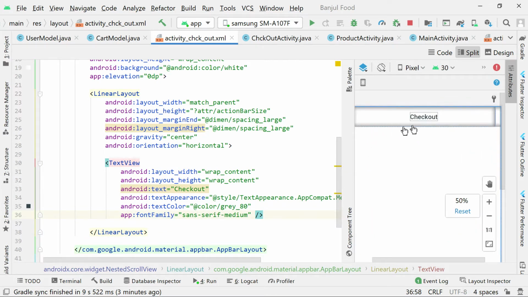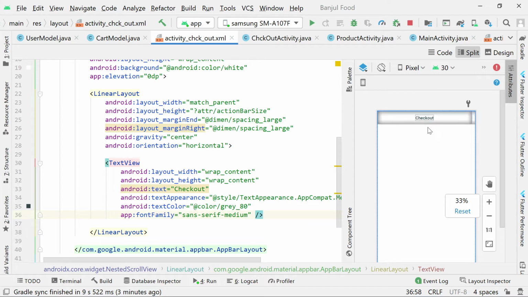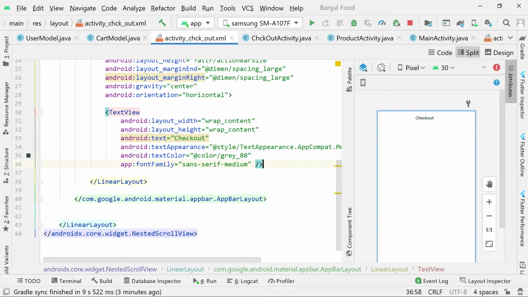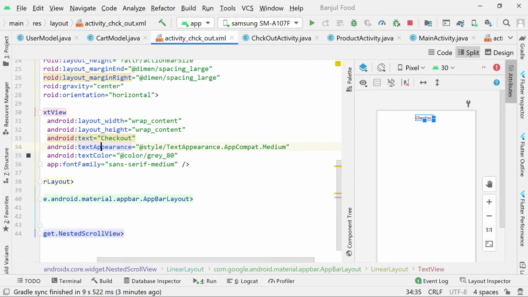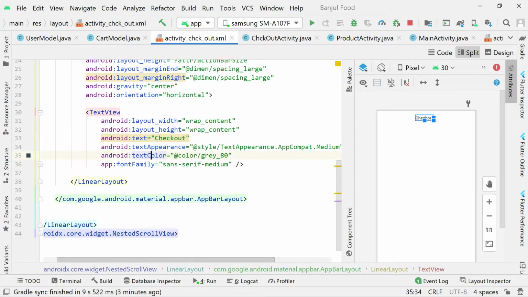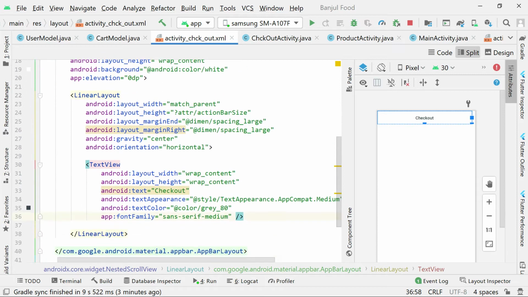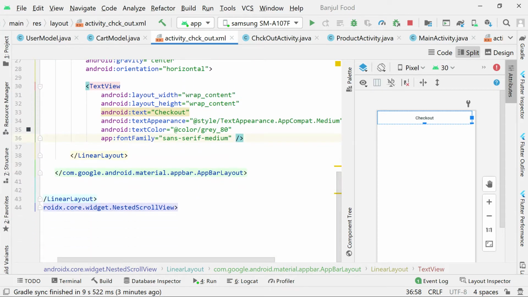You can see it here. I hope we're together. Okay, and this is nothing but a text view with height of wrap content and width of wrap content, and the text being checkout, and text appearance of AppCompat Medium, and the color of gray 90, and then font family of sans serif medium. Okay, that's our checkout title. You can look at it.